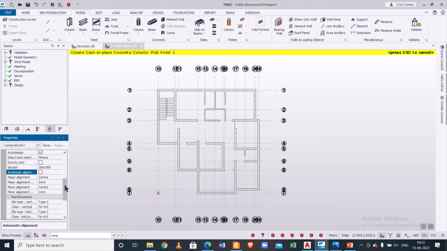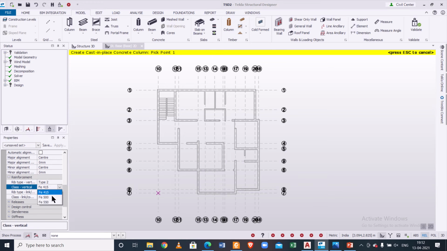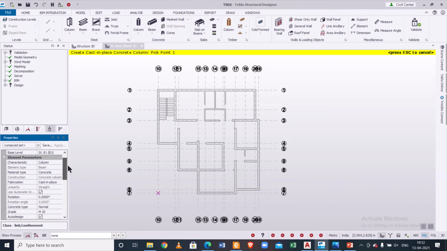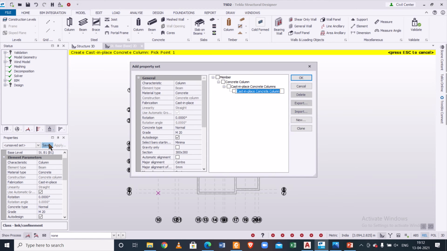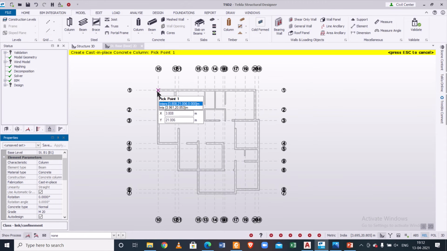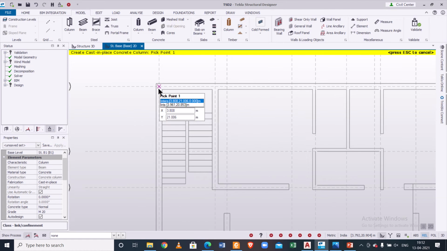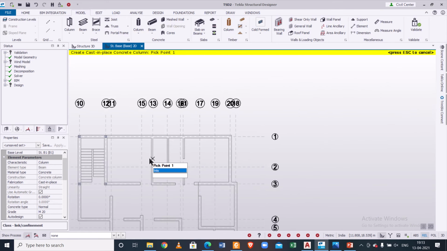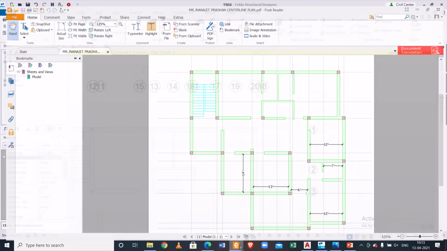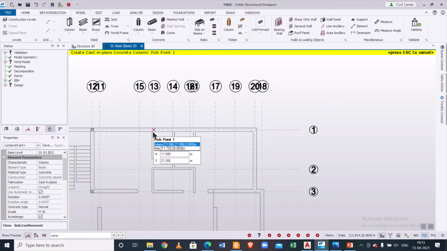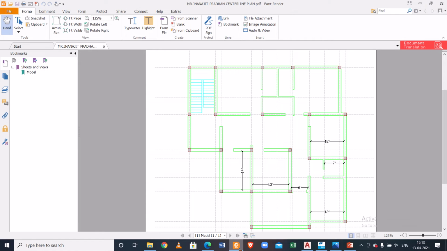Then automatic alignment we can turn off, and at the center we'll select the grade of the column, FE 500, and after that click on save. We'll name it C300 cross 300, and click on OK. After that we can place the columns in all the locations which have already been specified in our drawing. So we'll do that here, here. We are placing these columns at the plinth level.